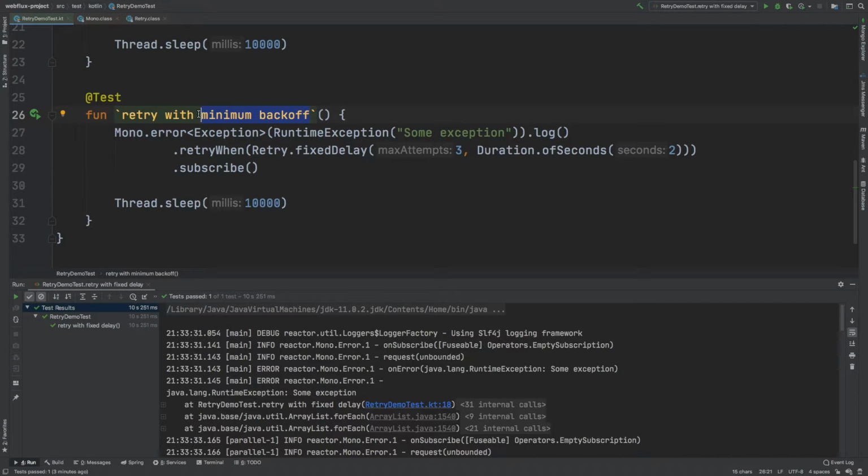So what do I mean by minimum backoff? Minimum backoff is a minimum time duration between retries. Let's say you have configured your minimum backoff as 2 seconds. That means your minimum time difference between two retries will be 2 seconds, and maximum it can be anything. It depends upon some jitter factor, which I'll show you in a few minutes.